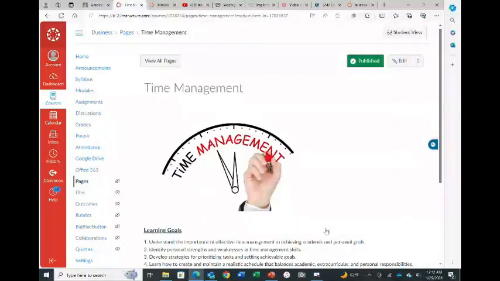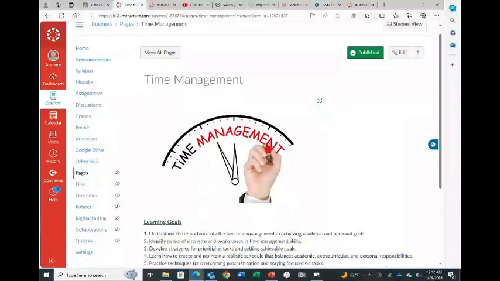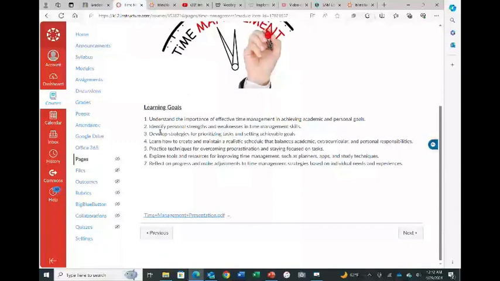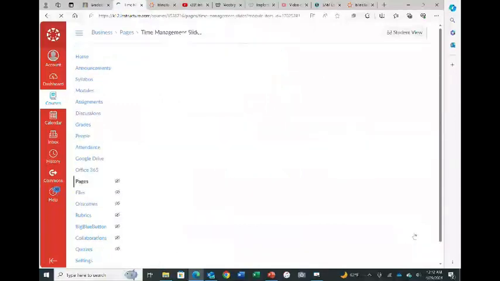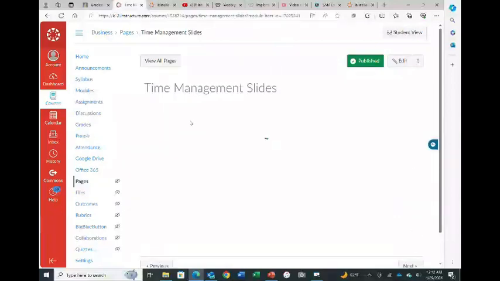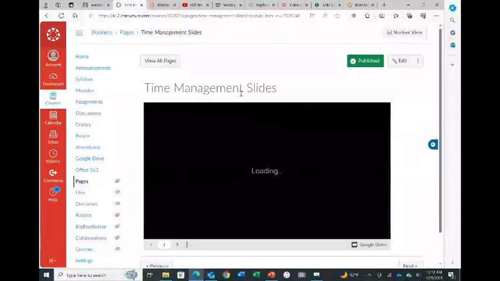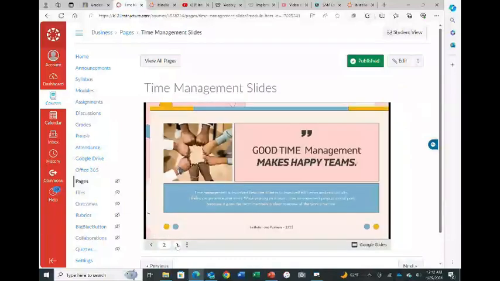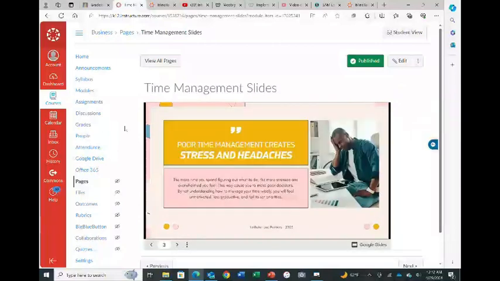Let's go ahead and keep on going through the modules. Our next module is time management. Again, I like to have a visual, the learning goals, understand the importance of effective time management. And a couple more here. I have a presentation. If they click on next, they have their presentation and information where they can access everything through Canvas instead of clicking outside and looking.